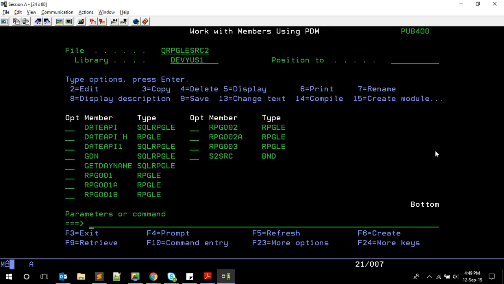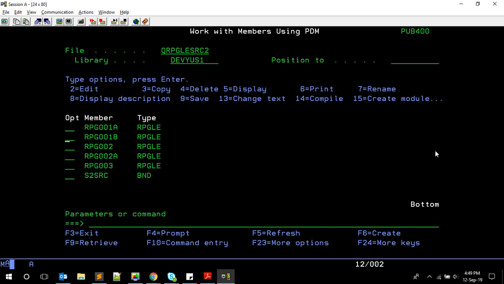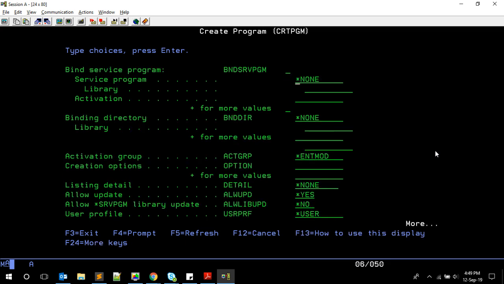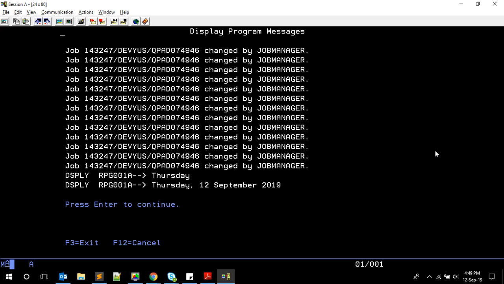Great. Now we need to see how it works, right? So let's use the same RPG001A module, but I'm going to create a new program. Nothing but I'm going to say CRTPGM PGM2. This PGM2 is going to have the same entry point of RPG001A, and for binder language I'll put binding service program S2. Okay, cool. So call QCMD, call PGM2, it works.